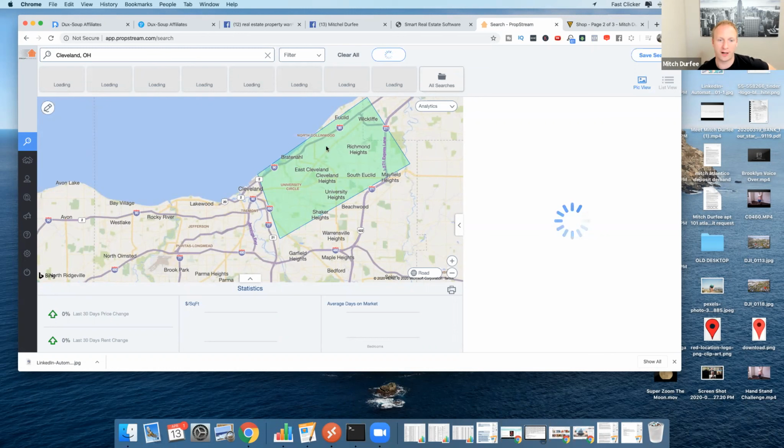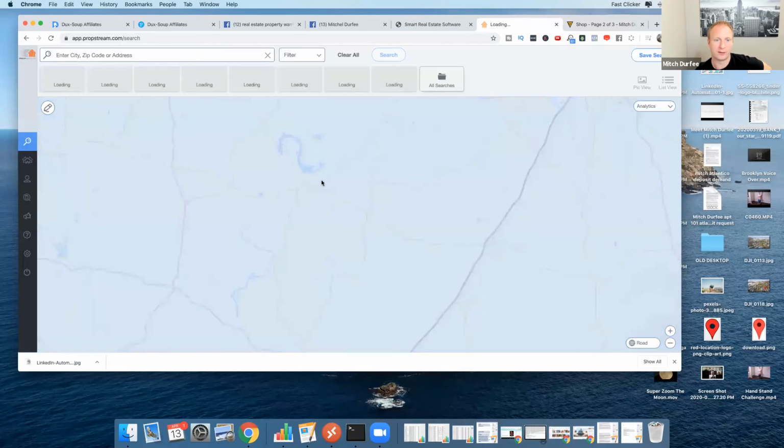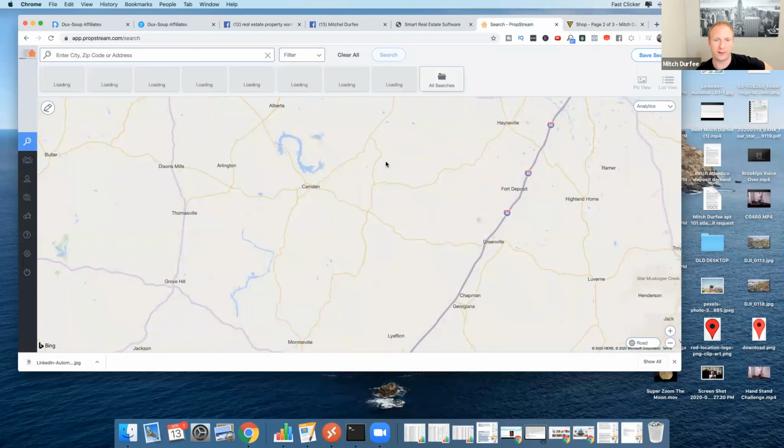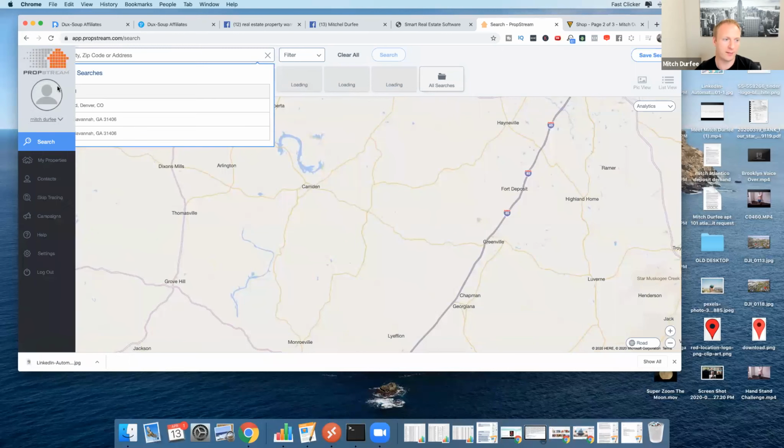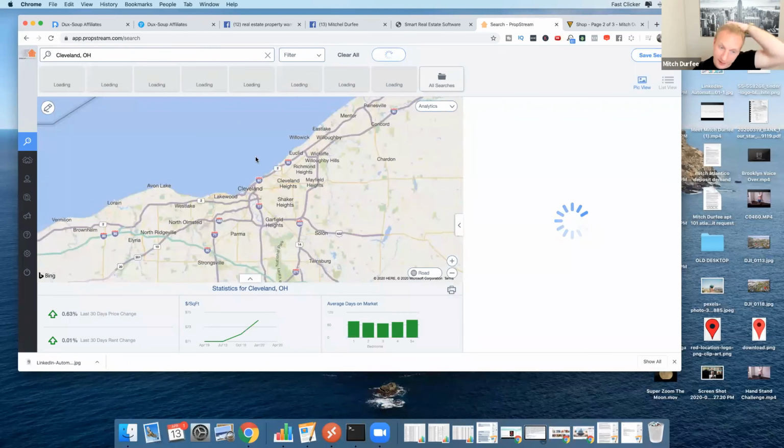So, all right. What happened here on this map is that I drew the area too big. So it's trying to find all the property records in here. And that is one downside of Propstream. It's definitely pretty frustrating when you're trying to find an area, and if you draw it too big, it takes too long to find. I don't like that about Propstream, but I do like the data that I'm able to get in there.